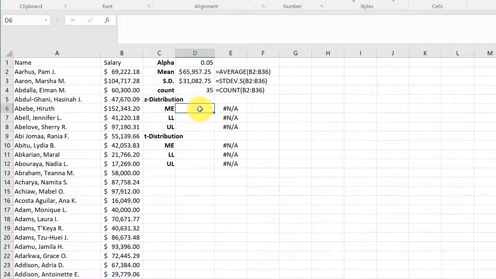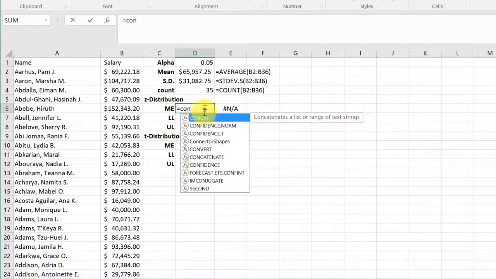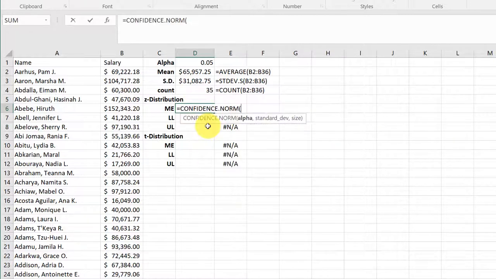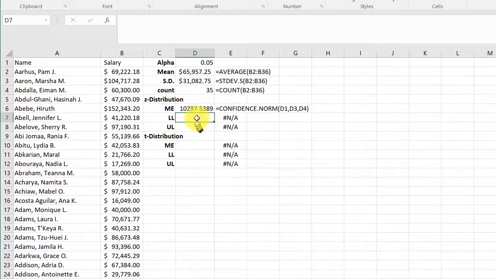So we're going to get our margin of error. We're going to put our cursor there. Equal, start typing confidence. We've got confidence.norm and confidence.t. We want norm, which is the Z distribution. We need alpha, comma, our standard deviation, making sure we get the right cell, comma, and then our size, which is our count, and then close it out and hit enter. So that's our margin of error for the normal distribution.